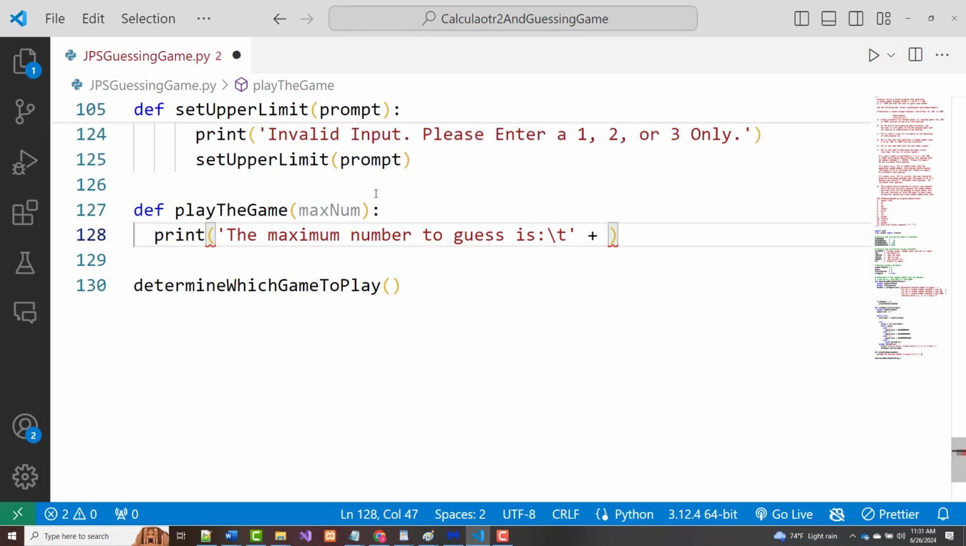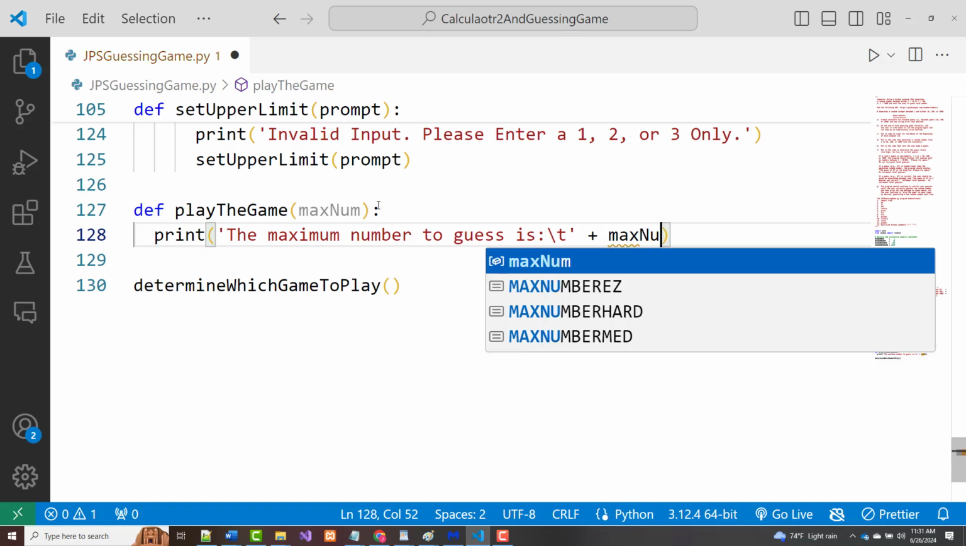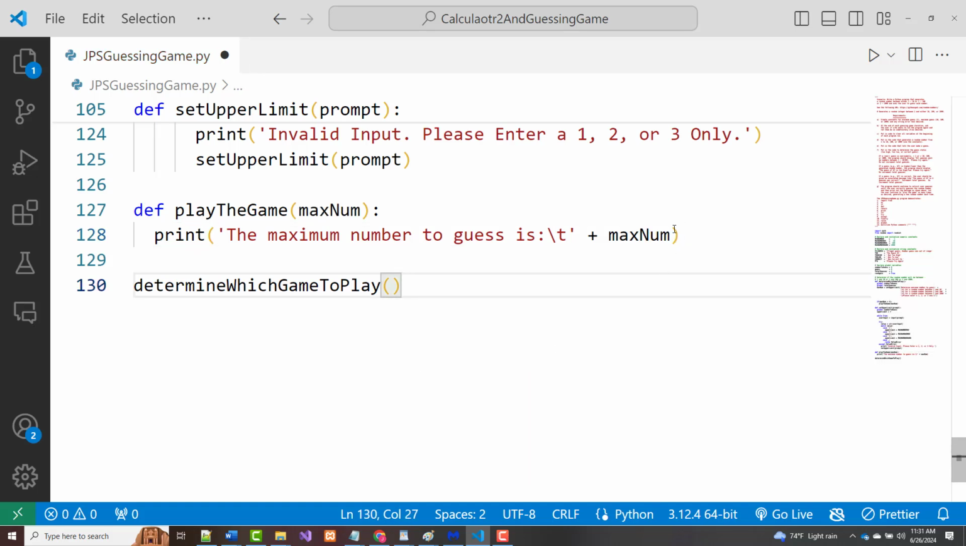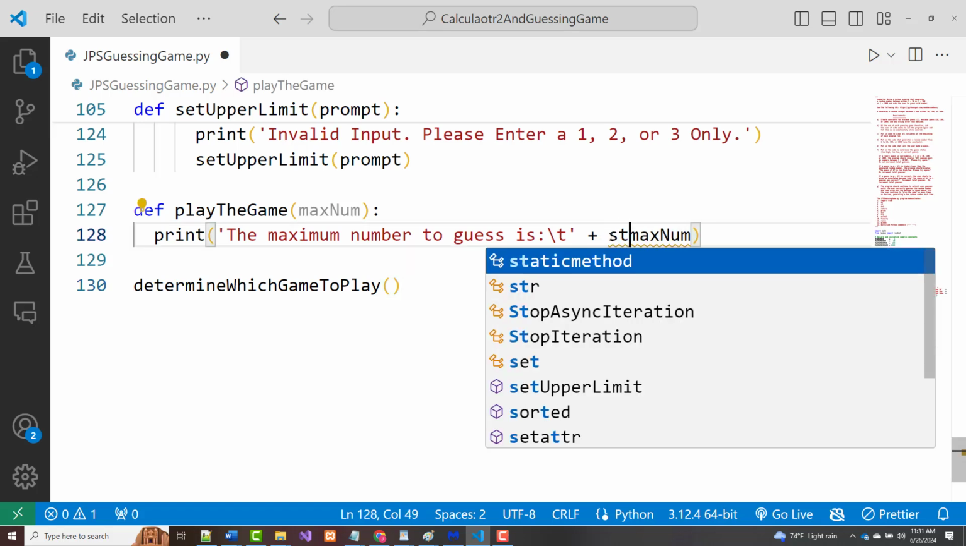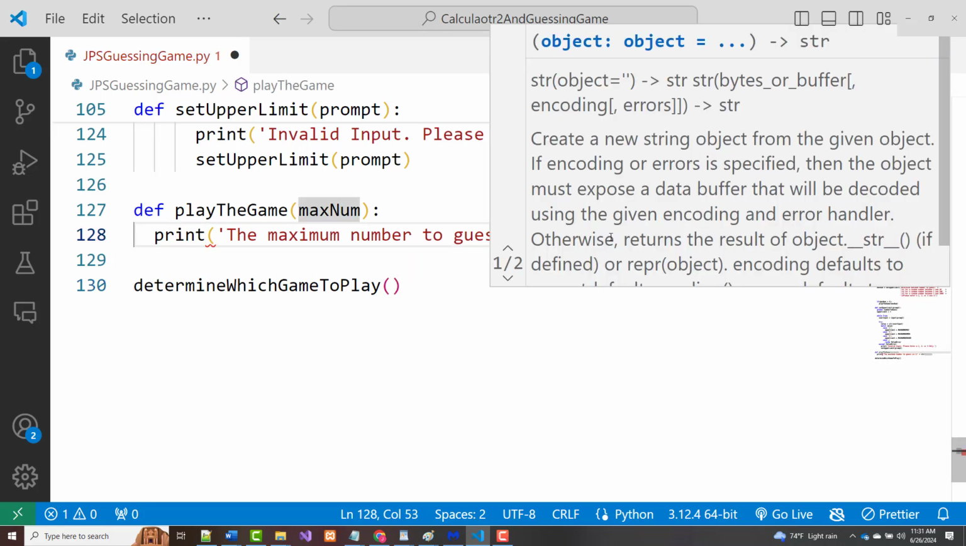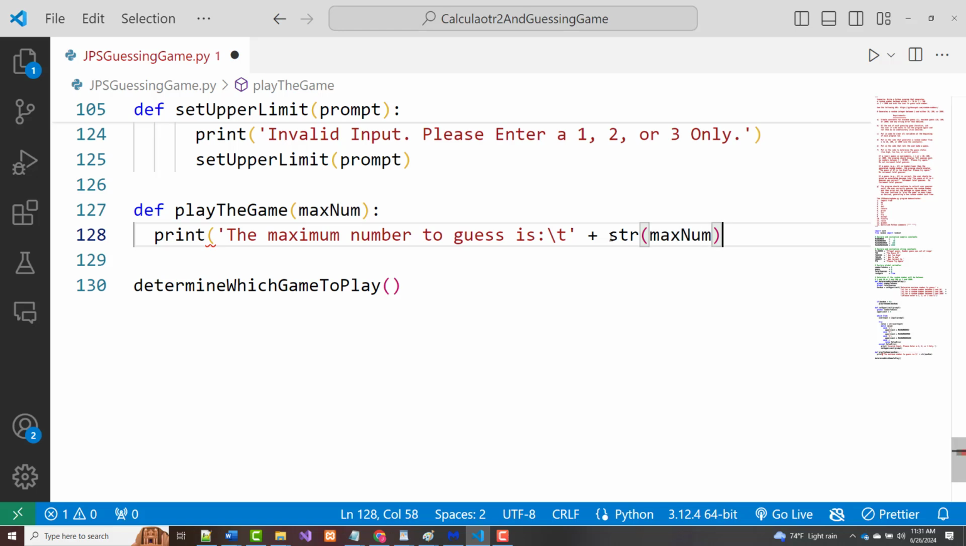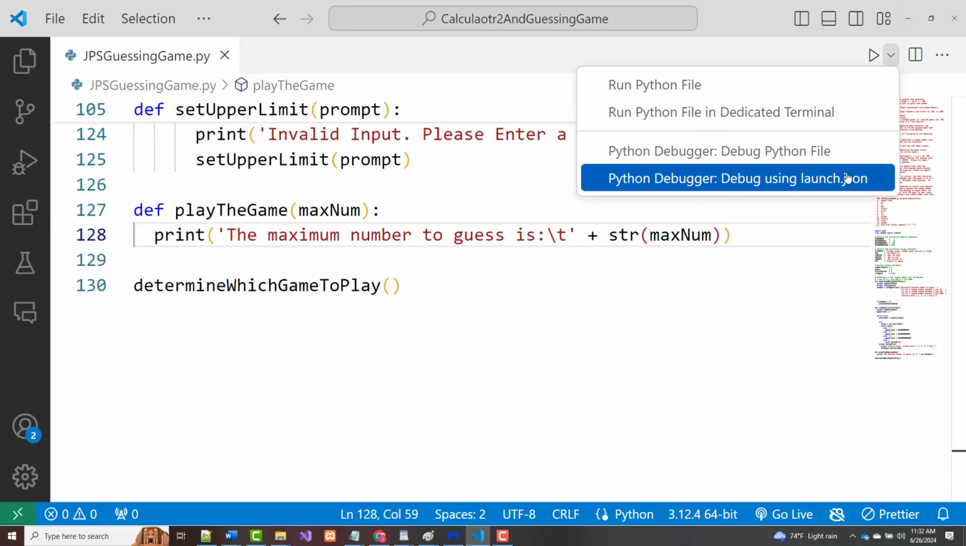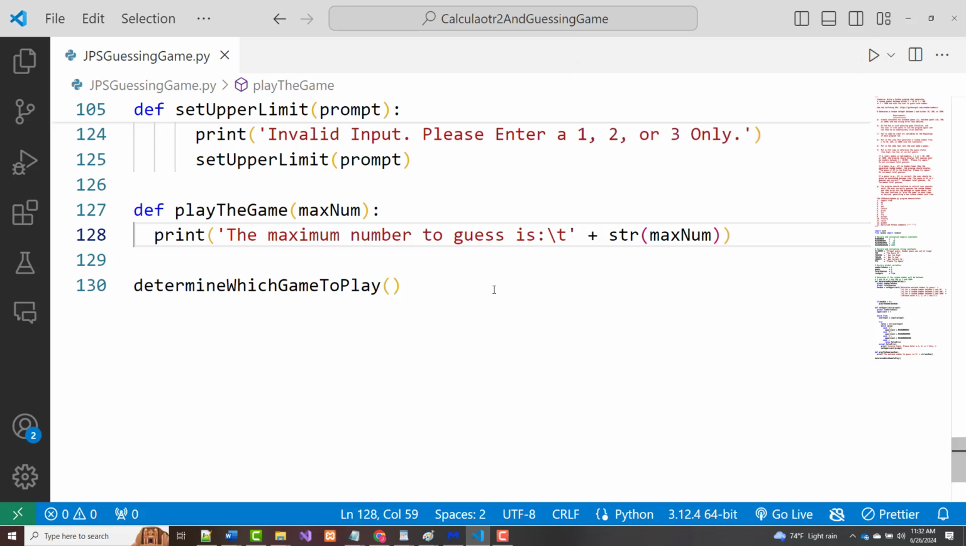Now if I say max num, I'm going to get an error. All right, or I might get an error. Might get an error when I run it. So let's use the string of that. All right, I just want to see if this is working. And if you say I don't have a clue as to what you're doing, let's see. Let's run it.